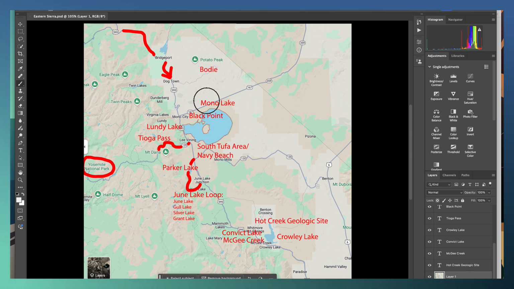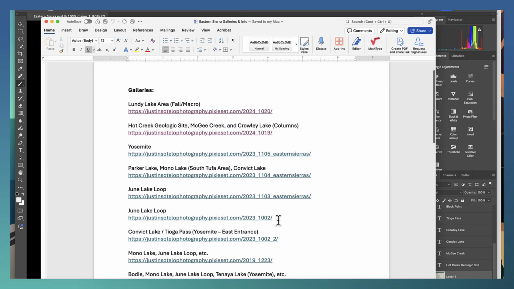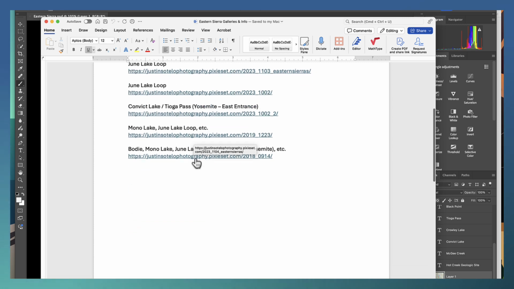Again, this is just my personal experience in this area, and then I'll provide you with some examples of photographs I've taken. I'm going to jump over to a Word document that I have here, and I have a list of galleries, labeled with links to these specific galleries. I'll provide you with this list and these links so you can get a better look at photographs that I've taken in this area.